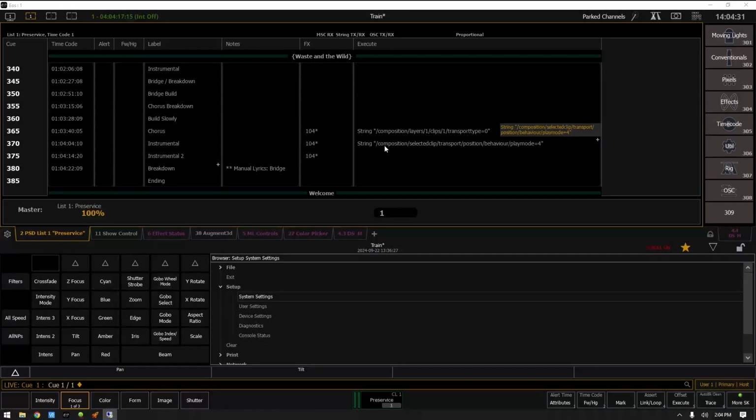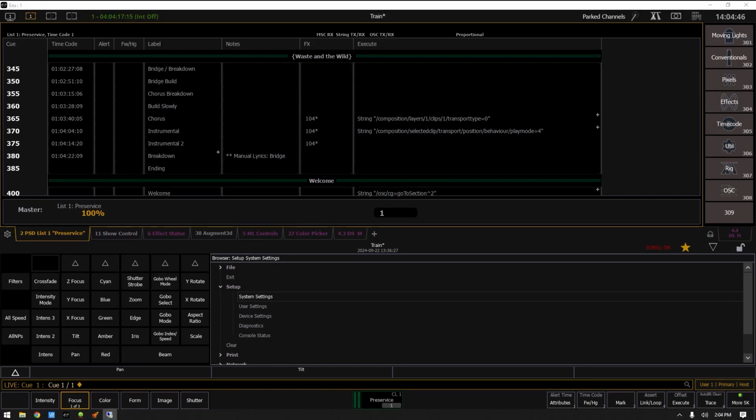And then the next one sets the transport position behavior mode, play mode 4, which is this one here, to play once and hold. So that way when it gets to the end, it doesn't loop, which the default is to loop. It will just play through the end and then pause on that last frame. We always have an extra minute of content that goes beyond the end of the song, so we've got plenty of time. So we almost never hit that pause part, but that pause is just a fail-safe so that we don't accidentally loop the content because it's not designed to do that functionality.